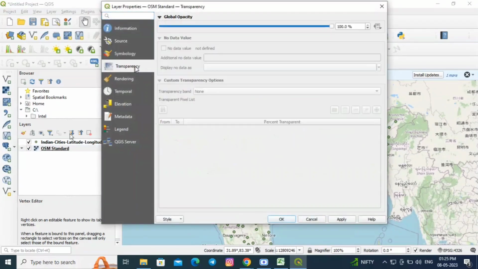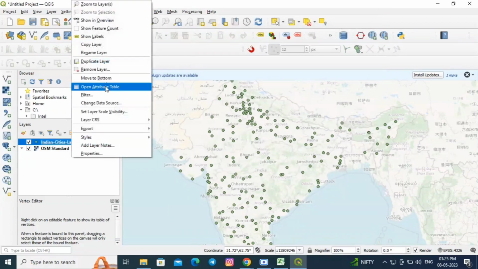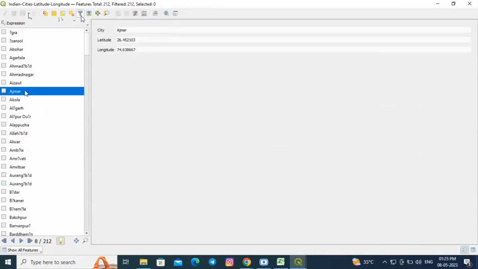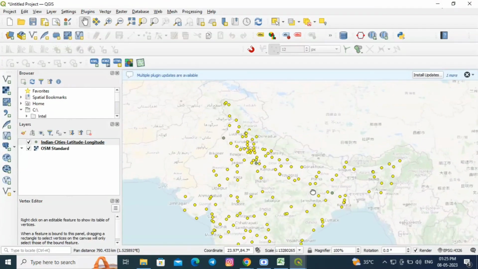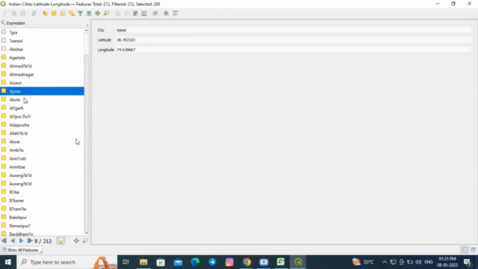And now we can decrease the transparency of the base map, that is OpenStreetMap. I am going to decrease the transparency to 50% so that my points will be very clear. Now open the attribute table and select all the cities so that the cities will be highlighted on the map. See, all the cities are highlighted in yellow color. Now deselect.